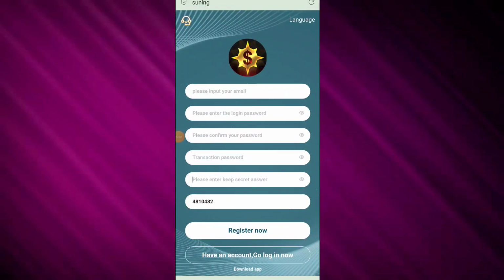Today I am coming with a new task earning website. The website link I will provide in the description box. So guys, how to register on this platform?